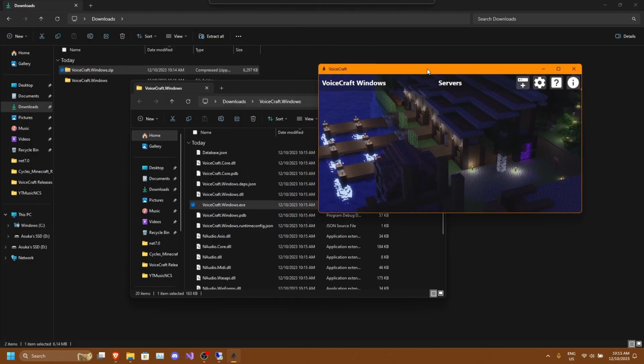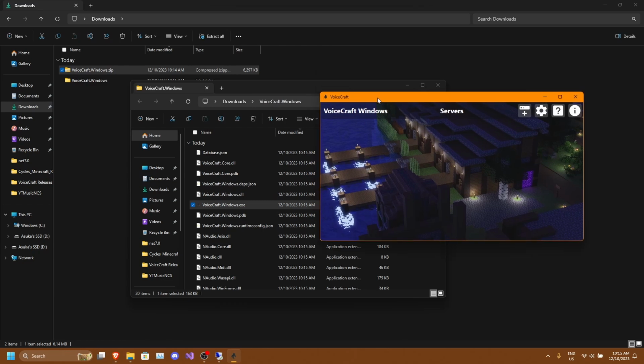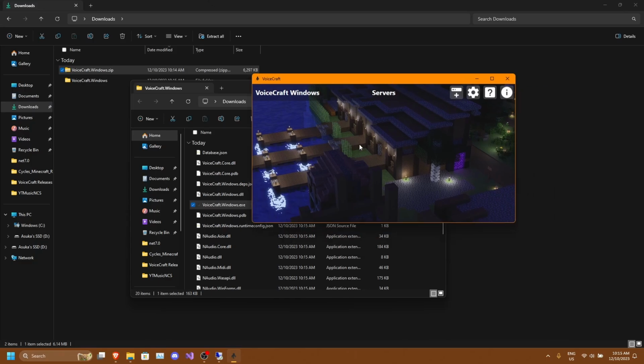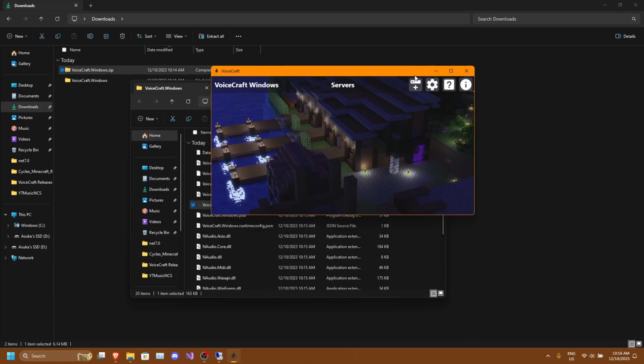Now if you don't have the .NET drivers installed on your computer, there will be a window that will pop up and say you don't have the .NET drivers installed. It will provide you with a link to download the drivers, and once you've installed the drivers, you can then run the Voicecraft application. So once you've got it running, what you need to do is add the server. So we'll just click on the plus sign here.